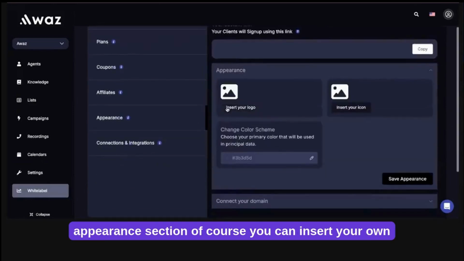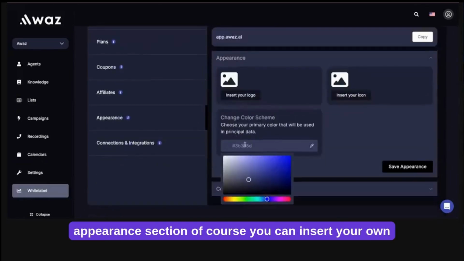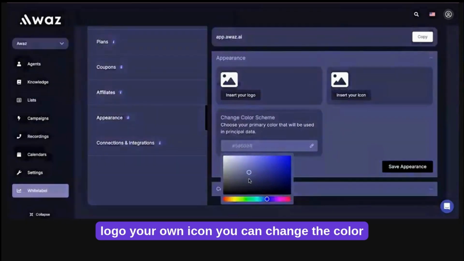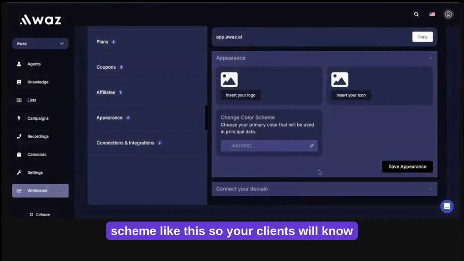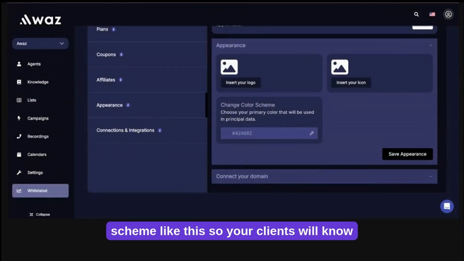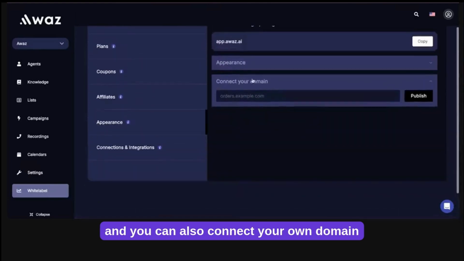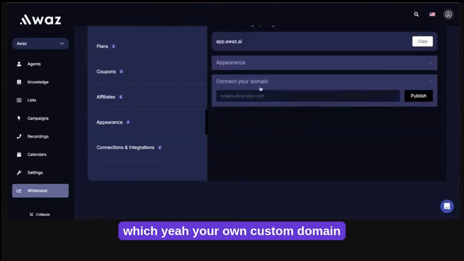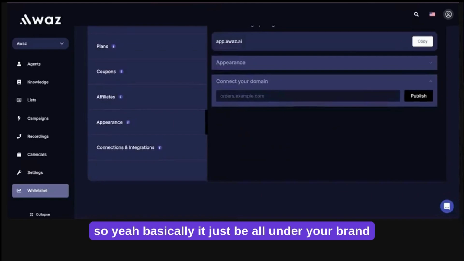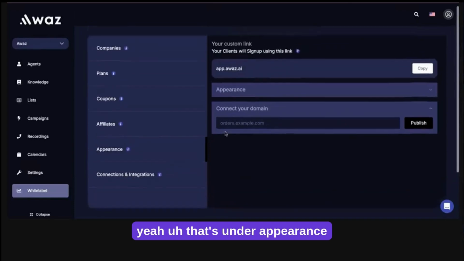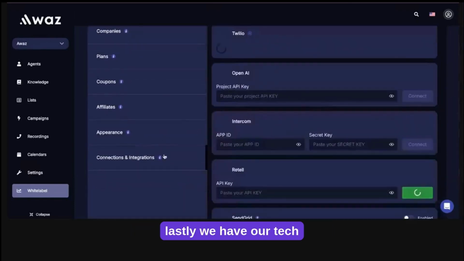Moving on to the appearance section, of course, you can insert your own logo, your own icon. You can change the color scheme like this, so your clients won't know that we exist. It'll just all be under your brand. And you can also connect your own domain, your own custom domain. So basically it'll just be all under your brand. That's under appearance.